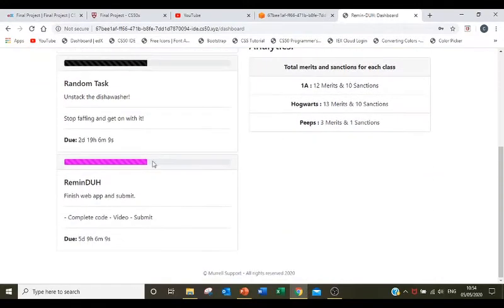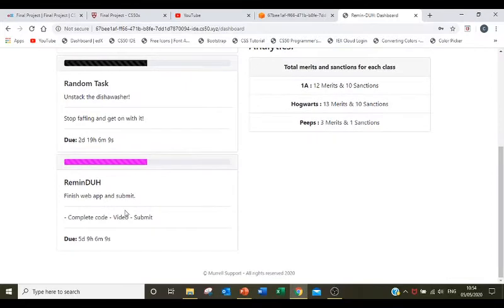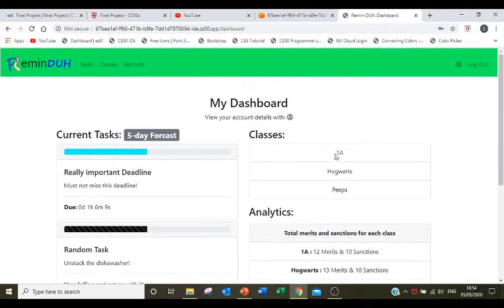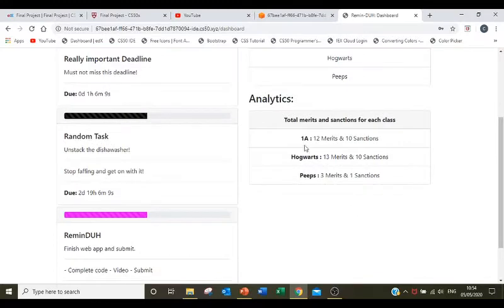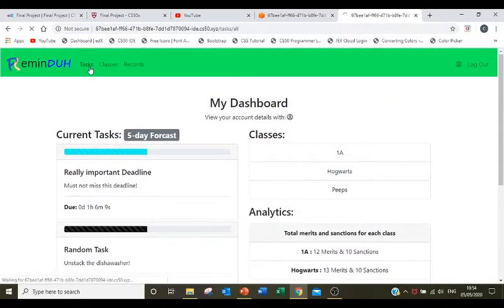Okay, so this is only showing things within the 5 day mark, so a 5-day forecast. Anything that is less than 6 days should show here. It also tells me I've got 3 different classes, 1A, Hogwarts and Peeps, and it tells me a little bit about them. So I've got some merits and sanctions in the analytics here. So let's go ahead and go into our task section.